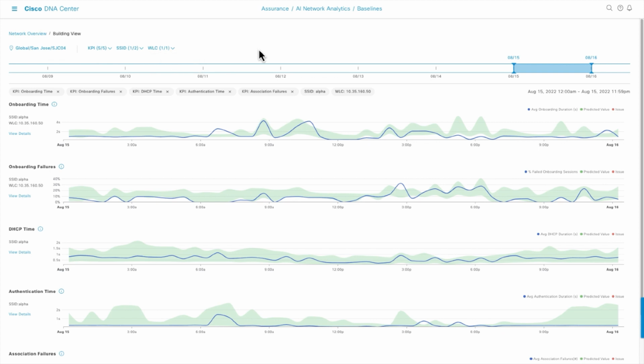So here the network admin can see that the blue line is the real onboarding times for clients in this building for the last 24 hours. The green band is the baseline for onboarding time that is created by the machine learning algorithms. So you can see there is an upper bound and lower bound created by the machine learning algorithms for different periods of time. And the blue line is within that upper and lower bound for the period of time selected here. So there are no onboarding issues as far as the AI is concerned because everything is within the normal range.